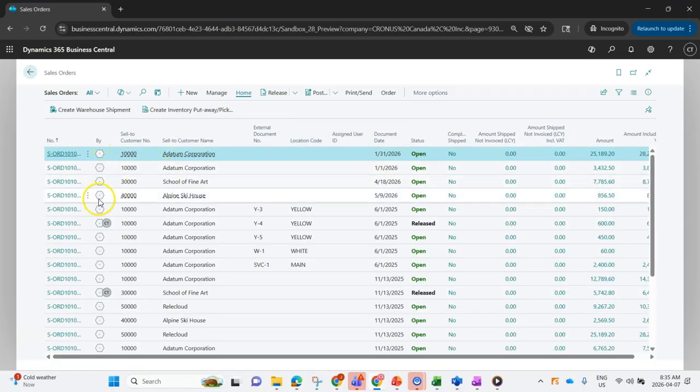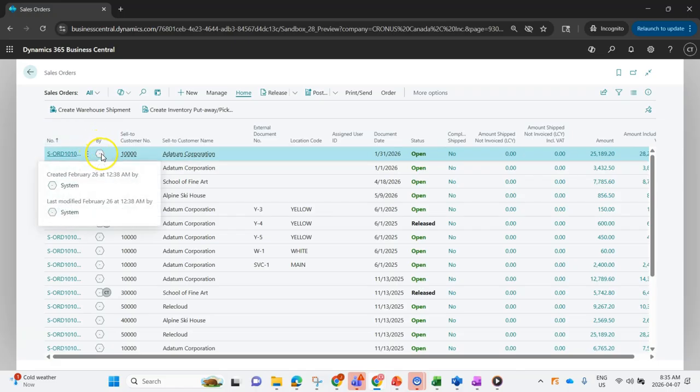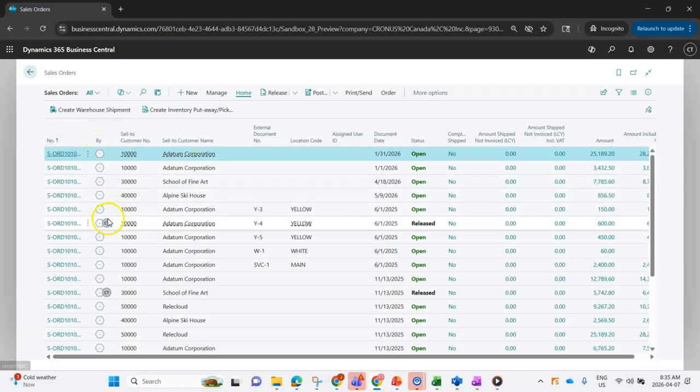So here on the left-hand side, you would see who created the record, and then if there's a second icon, you would see who modified the record. So I can see here that these ones were created by the system. This is just a demo environment, and then here I can see that this was modified by Christopher Taylor.